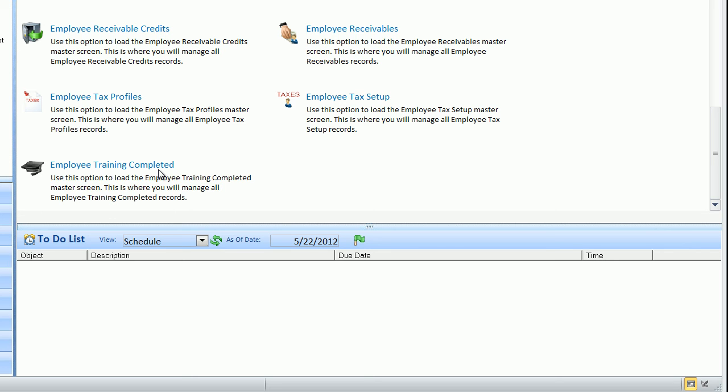So that gives you the basic overview of setting up employees and the different things you could do with that.